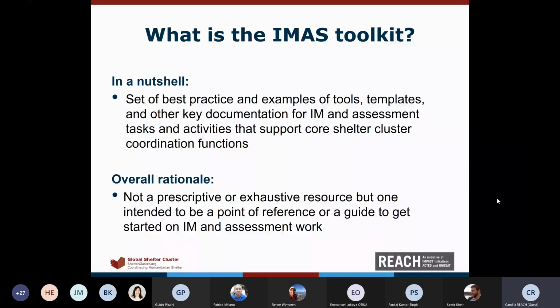The overall rationale of this toolkit is not to be prescriptive, as in saying this is exactly what you have to do, but neither to be an exhaustive resource that compiles all of the tools that exist out there. It's intended to really be a point of reference and a guide to help you get started on IM and assessment work, or just go and have a look and get inspired on different topics.